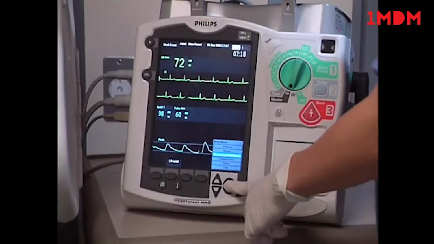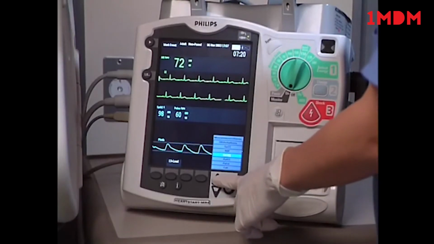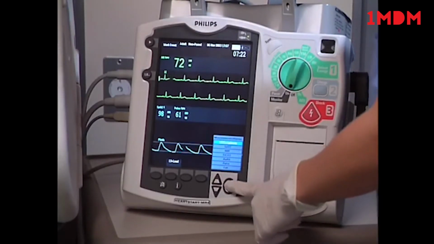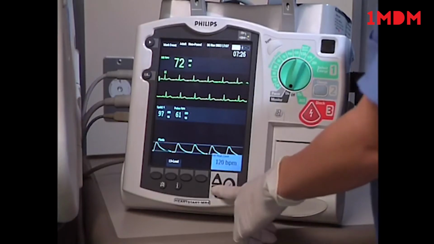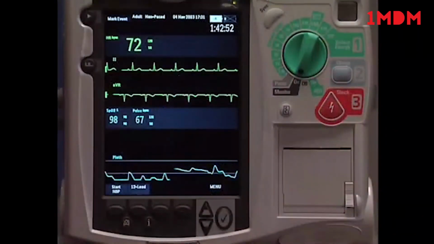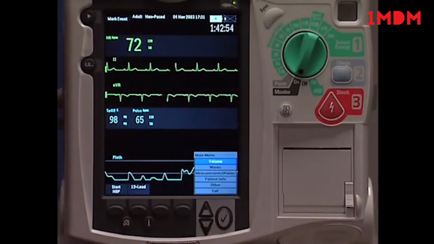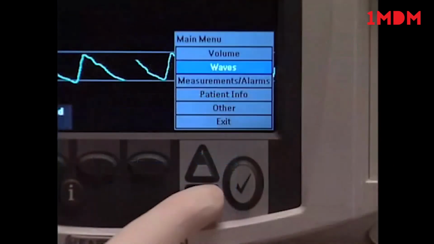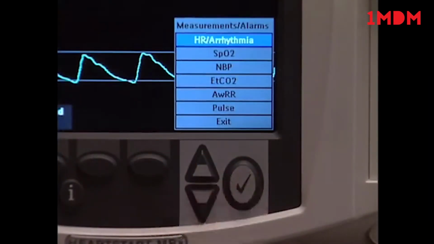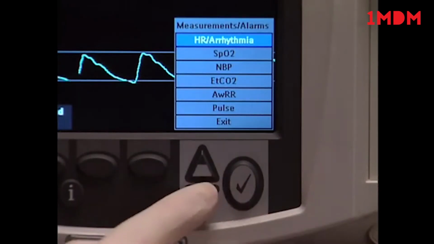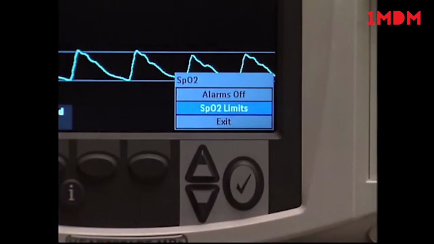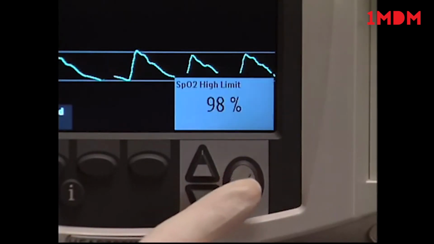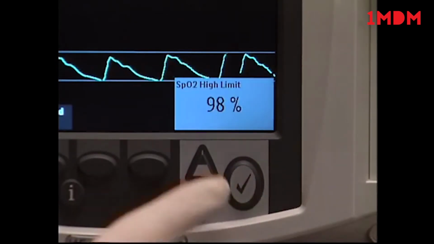Setting high and low alarm limits and turning alarms on or off is the same for all measurements, so let's look at how to do these tasks using pulse and SpO2 as examples. To set the high and low limits, press the menu select button. Navigate to Measurements, Alarms, SpO2, and SpO2 Limits. The high limit appears in this window.